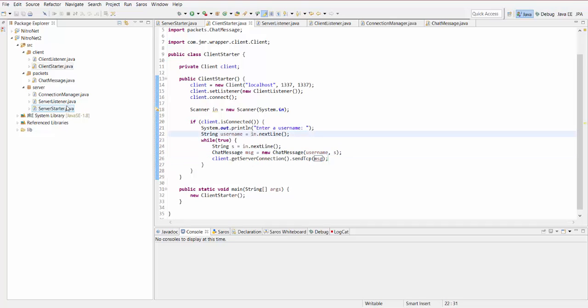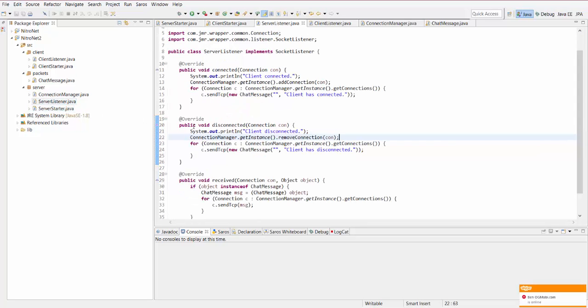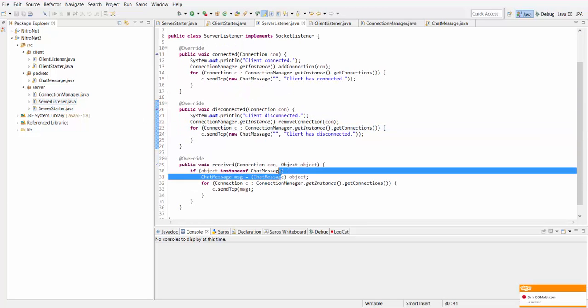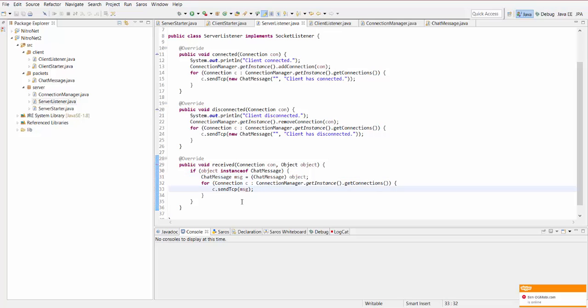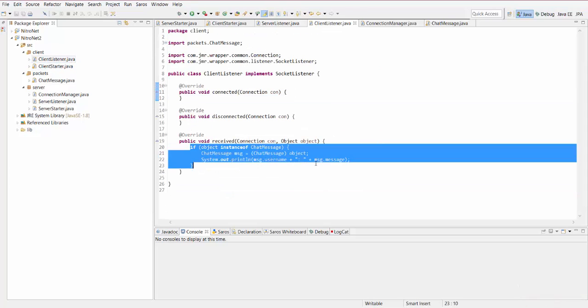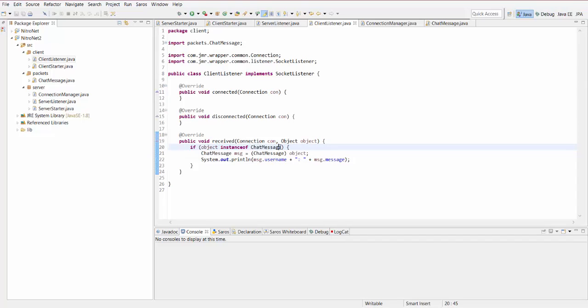So now the server gets a new message. Go back to the server listener. All right, so we got a new message. Get the message from the object. For every single connection that's connected to the server, send that message to the connection. So now every single client will receive that message in their received method. Once they receive that chat message, all we have to do is get that chat message object and print it out. So that's how basic it is to create a chat with NitroNet. Very simple to use, very simple to get set up and started with. And it's also very stable.